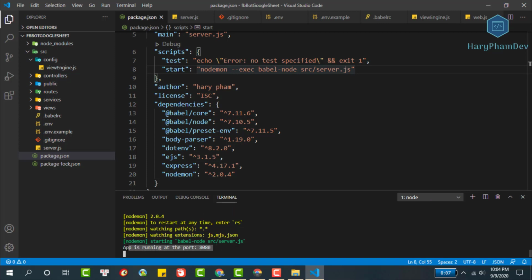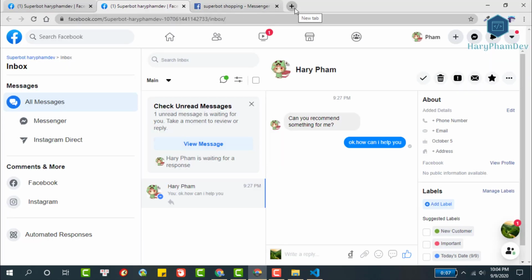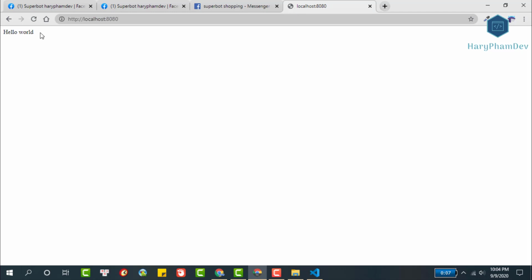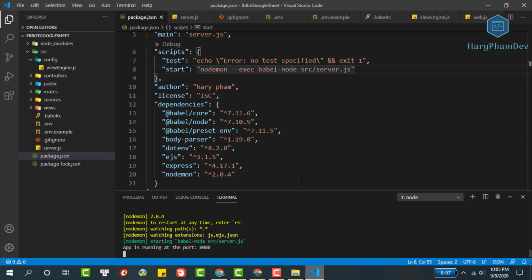To test, let's open up the web browser. Type localhost address port 8080. We will get the hello world message. So, we succeeded in setting up and running a Node.js server.